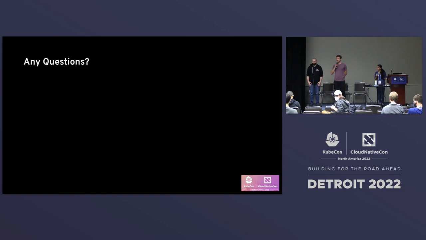Any other questions? Can you spend a little bit of time on how easy it is to debug the operator? I think someone mentioned debug, but a little bit of insight into how easy it is to debug. Do you mean an operator itself, or building an operator with Operator SDK?